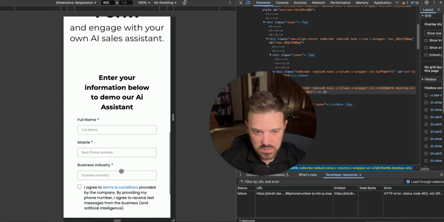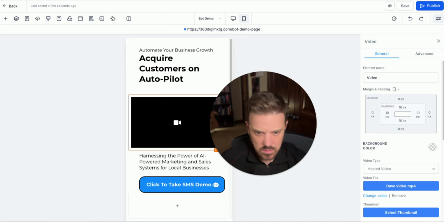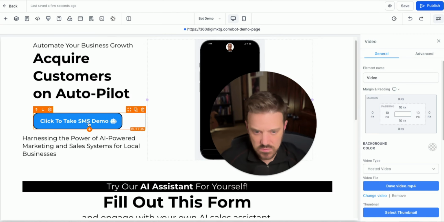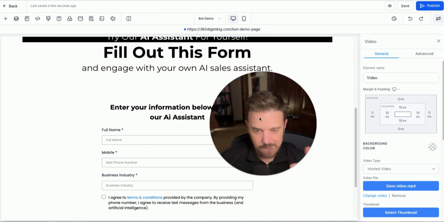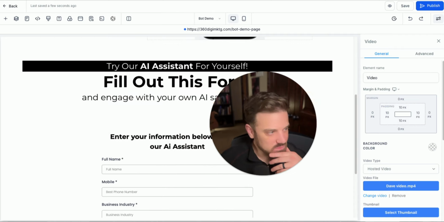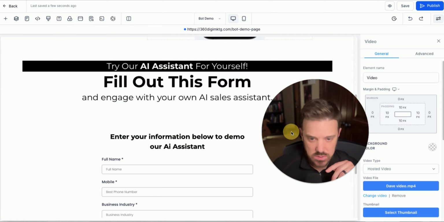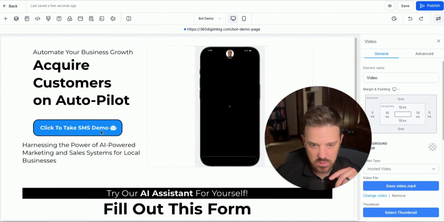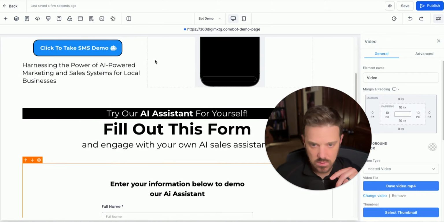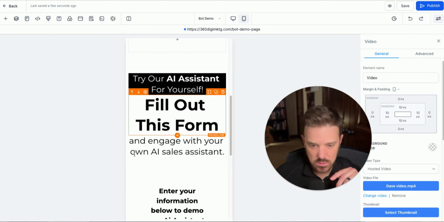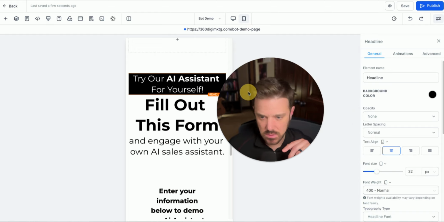Now let's go fix the bottom part. So this is mobile view, that's fine. Okay, that's good. Now, we want to fix this bottom part. Okay, so try our assistant. Yeah, that looks good. I mean, whatever, but in this mode, we definitely need to bring that text size down a little bit.